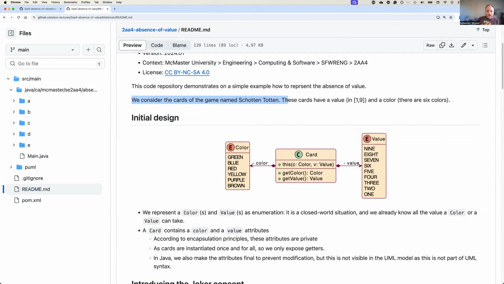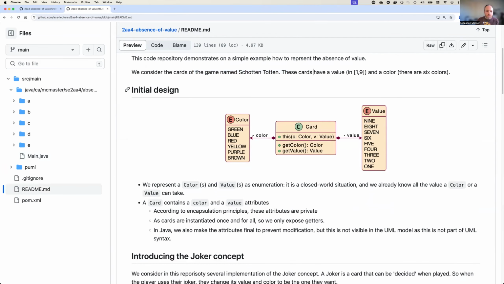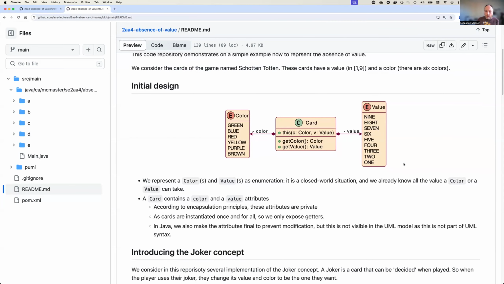So we're considering card game Skull and Totem, cards have a value in 1-9, and a color, there are 6 colors. Okay, that's my initial design. I have the enumeration of colors because there's only 6 colors: green, blue, red, yellow, purple, brown, and there's 9 values. We're using an enumeration here because I don't want 10, I don't want -1. Those values are actually ordered from 9 to 1. That's related to the comparison lecture, and we're good.